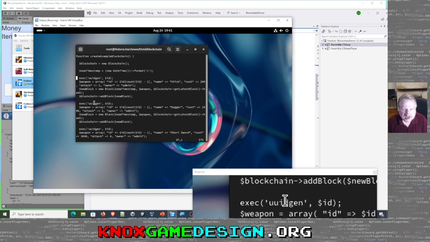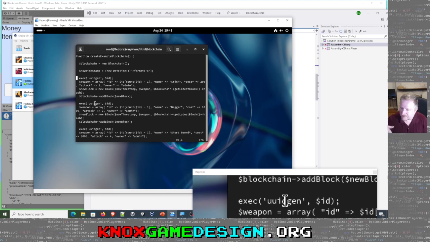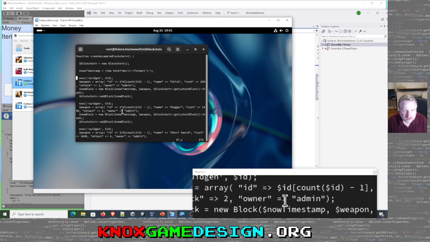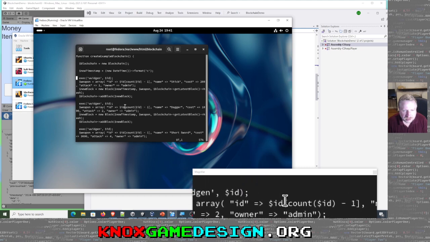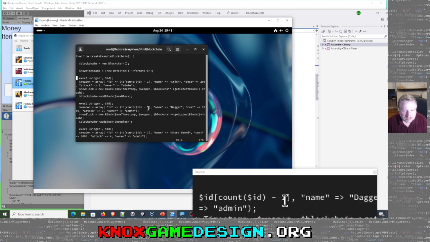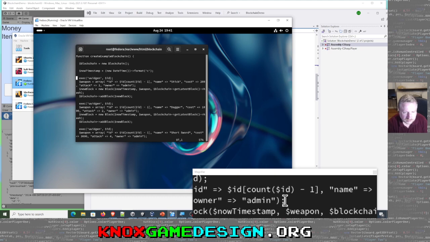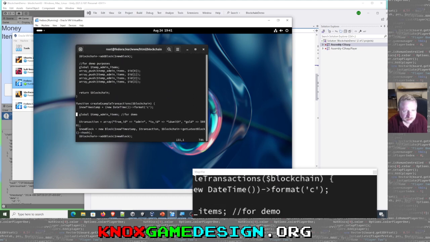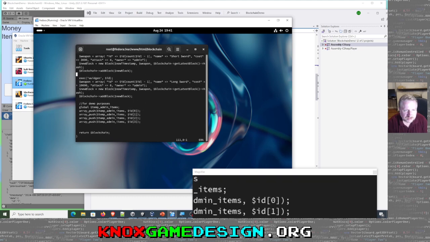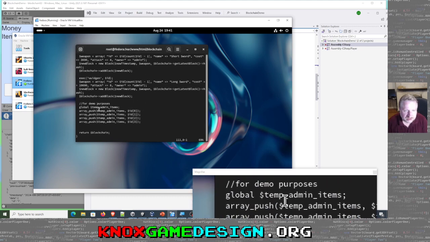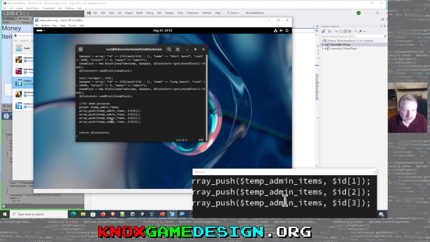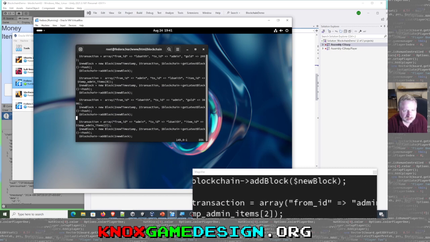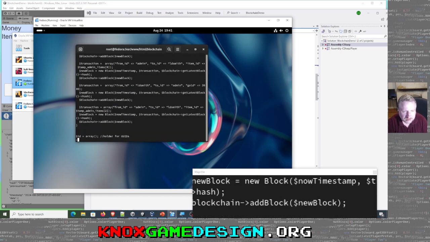So every time you call an exec, it puts it on a stack or an array, at the end of the array. So to get the latest UUID gen, you just do ID count minus 1. And then I have to do a little bit of trickery right here to go back and get those UUIDs when I do the transactions. That's what that is for right there.